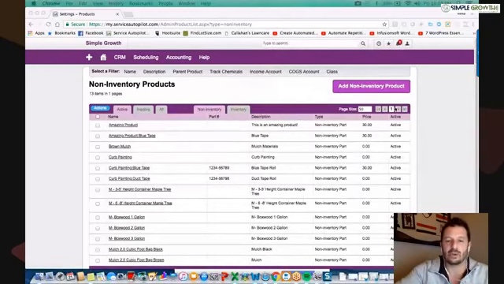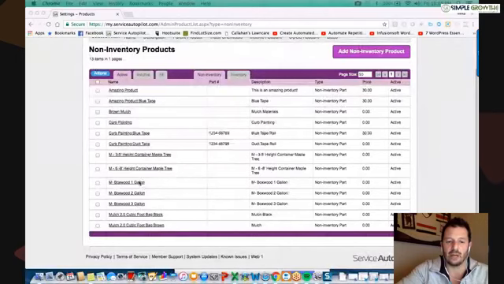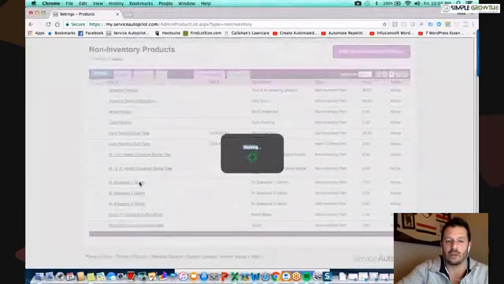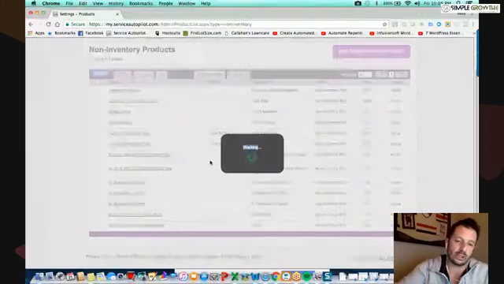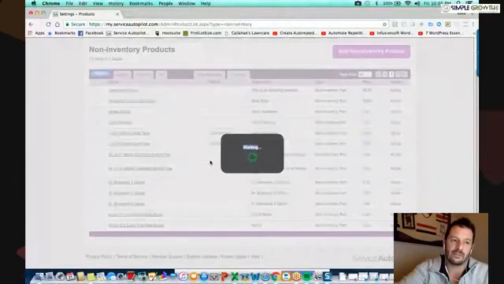So non-inventory product here, we add that in. I'm going to use an example of a 1-gallon boxwood shrub. And as we go in here, this will have a pre-built, but if there is an error, I'll basically correct it and show you what's going on here.